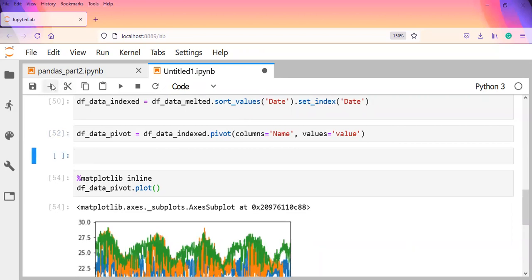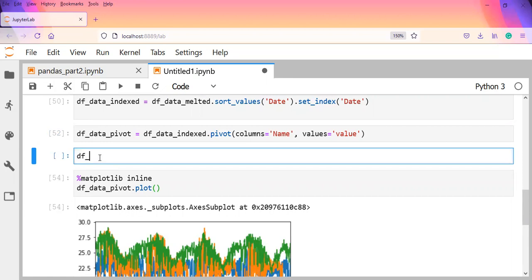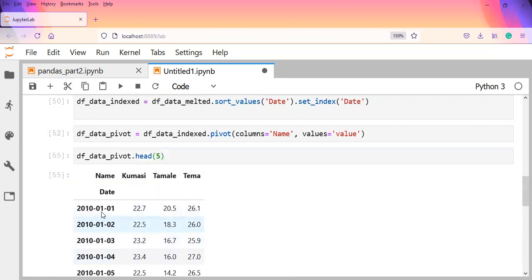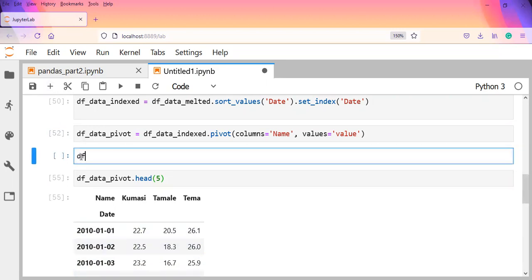So the final thing we had is df underscore data underscore pivot. We can check the first 5 lines. And that's quite easy because we have our time series, with the dates as the index and the respective data aligned to them. It's easier and friendlier to work with than what we originally had, which was from df data.